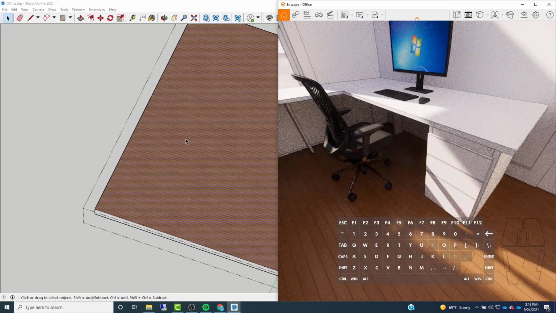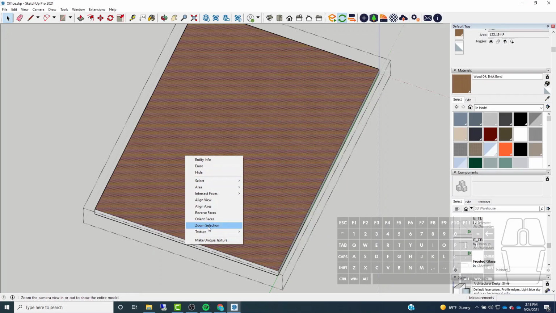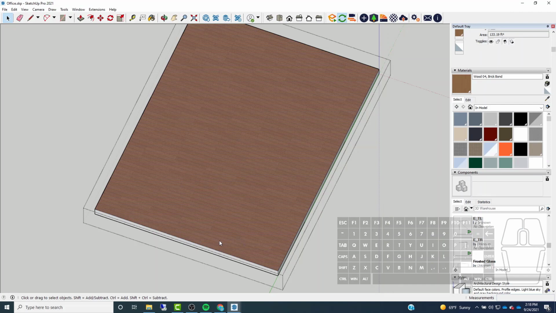So if you think back to Revit, it's like a type parameter where it's doing it globally throughout the entire project, but then we can also go in and individually do it on a case-by-case basis. So if you were to go in here and again select this, you can click on Make Unique Texture, and that's basically going to take this texture right here and separate it from any other texture where it exists throughout the rest of the project.